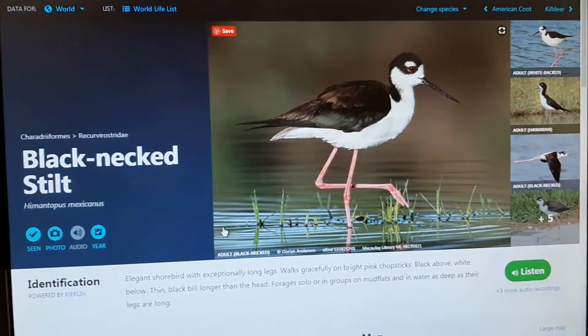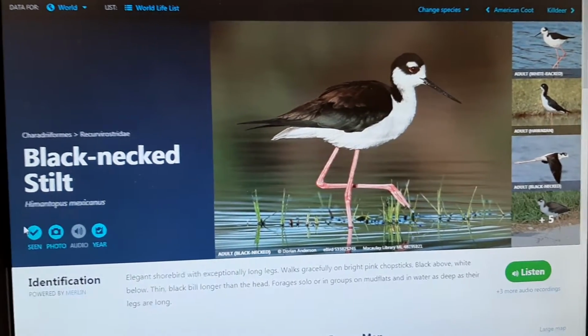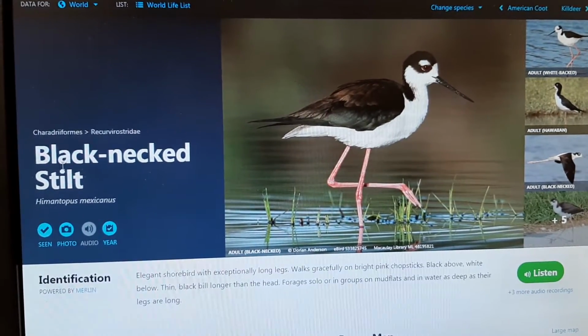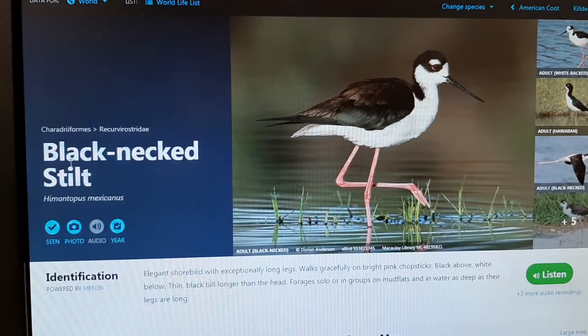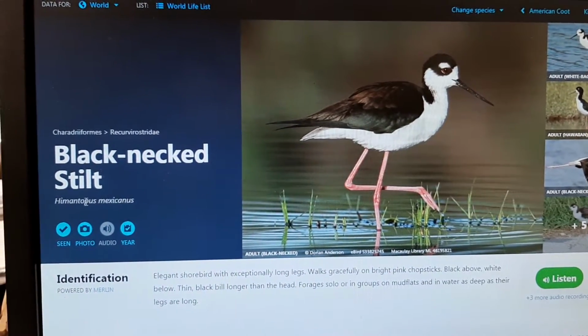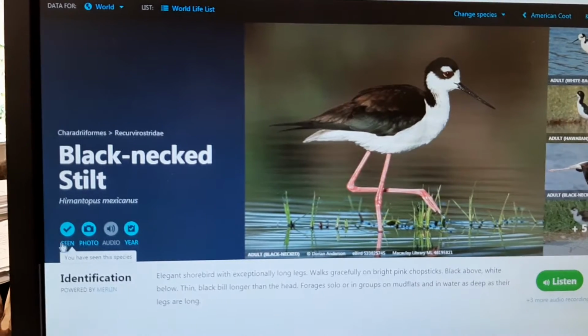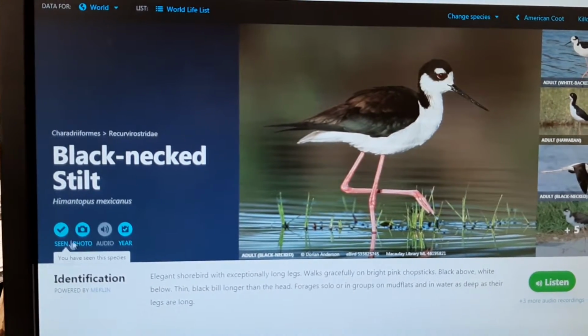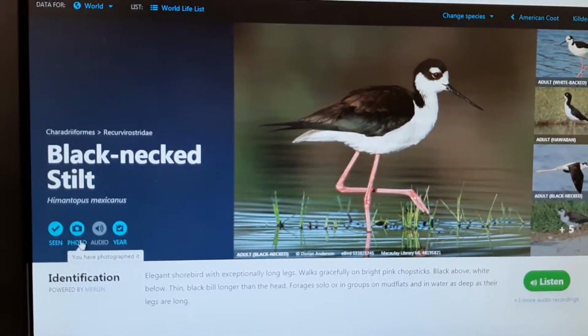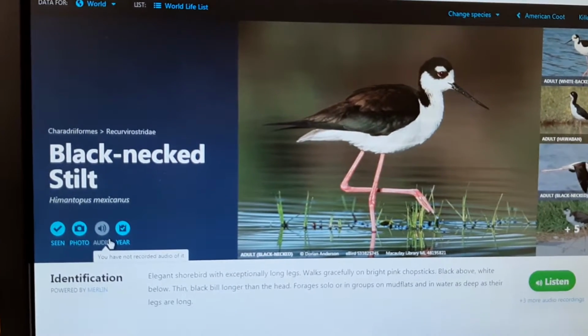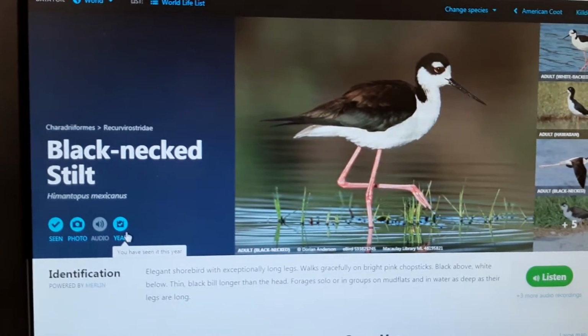What's kind of cool is, over here, I should say, this information: we've got the common name, black-necked stilt, and then the scientific name. And this also tells you, these are highlighted in blue: yep, I've seen it, yes, I have taken a photo of it. This one is grayed out, I did not do audio. And for this year, yes, I've seen it this year.